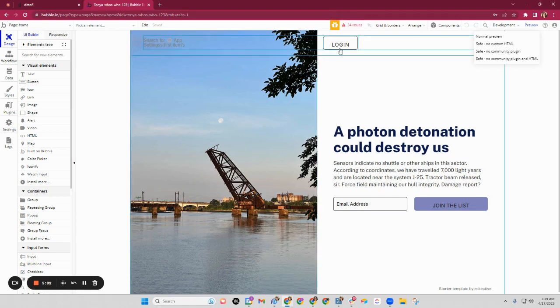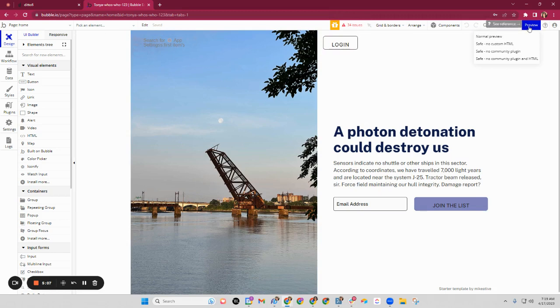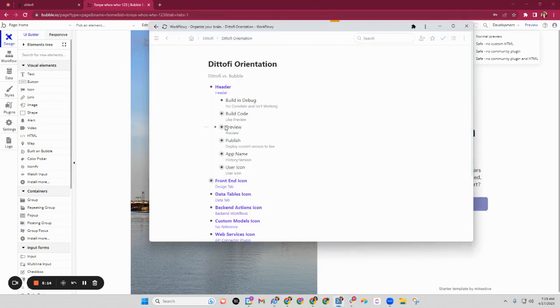In your app. We'll go ahead and build your code for you in Dittofi terms and let you view where you are with things in your preview. All right, next up in Dittofi, the preview button itself is slightly different.